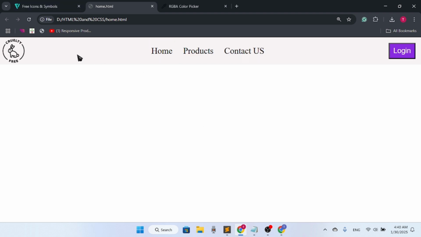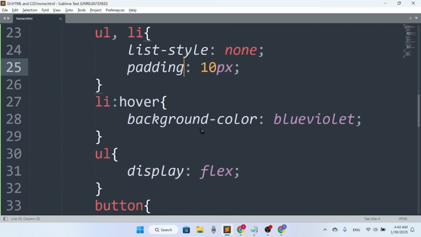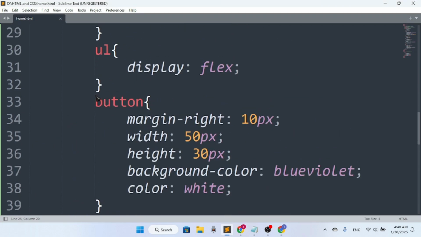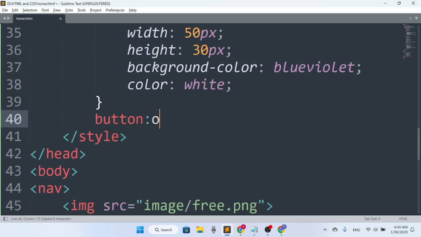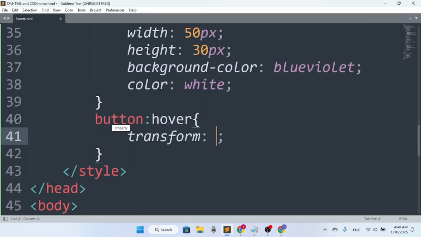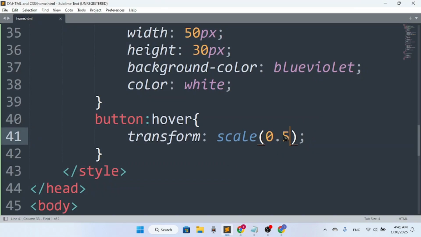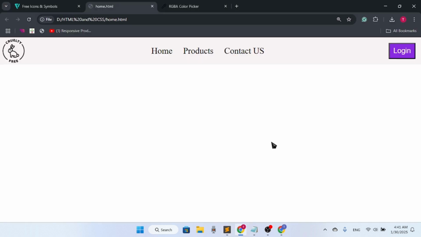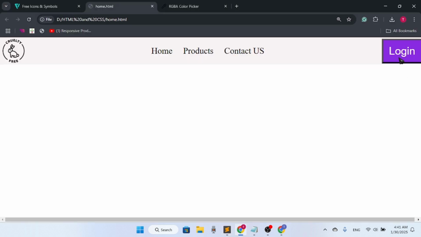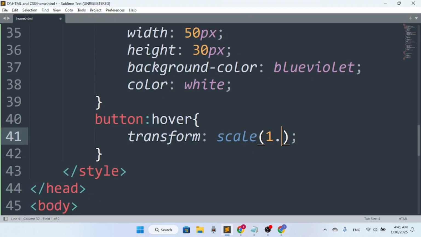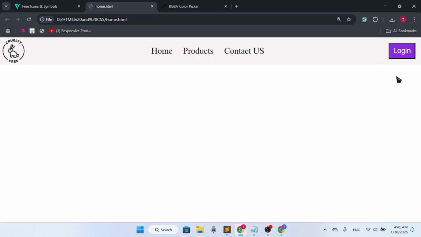This is how you can add a NavBar, and this is a simple NavBar. If you want to add a pop-up animation on the login button, you can do it using hover effect. So let me say button, then colon, then hover. I will say transform. So we have an attribute, transform, to get the pop-up animation. So I have to say scale, let's say 0.5. If I refresh now, when I hover on it, you can see, okay, I need to increase this, right? So I will say 1.5, and now refresh, and you can see it's increasing, but too much. So I will say 1.1, let's say. If I refresh now, you can see it's working well, right?